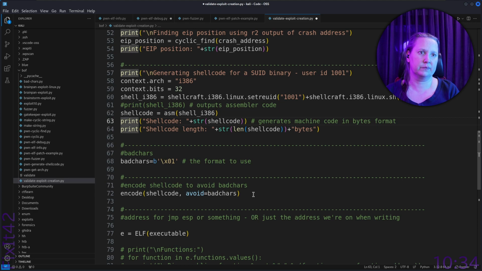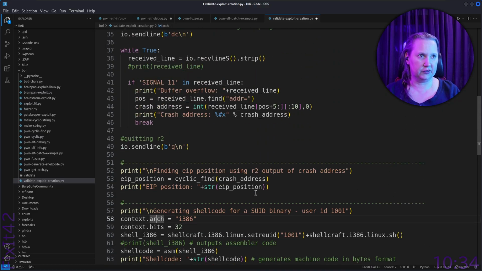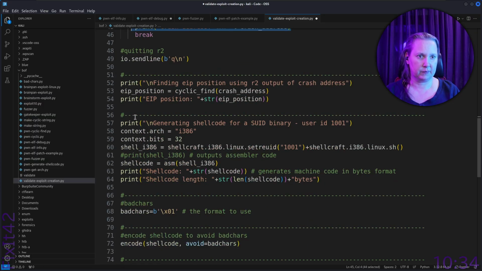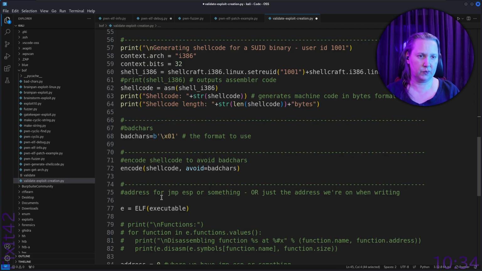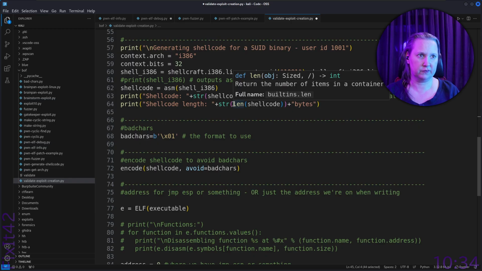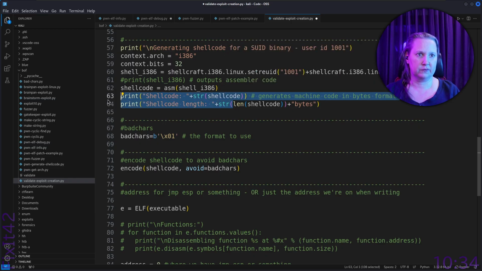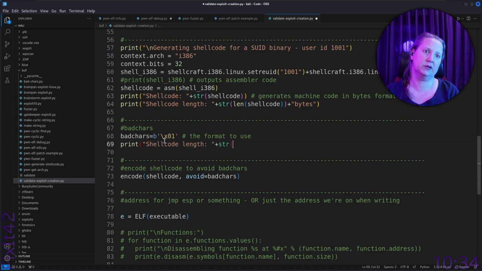And we can print our shell bad chars. And actually, we just fixed the output of this. So no, we don't want that. We just want normal str on this one because it's bytes, not int.